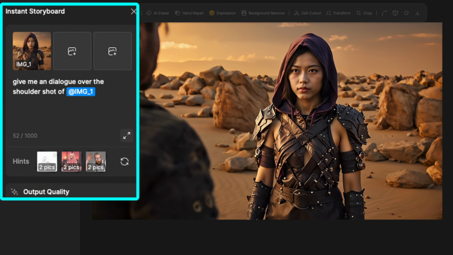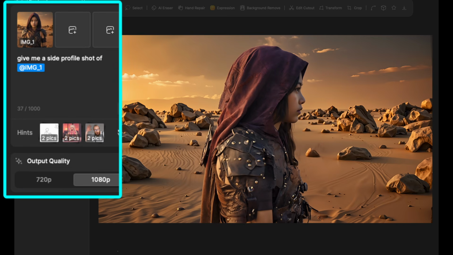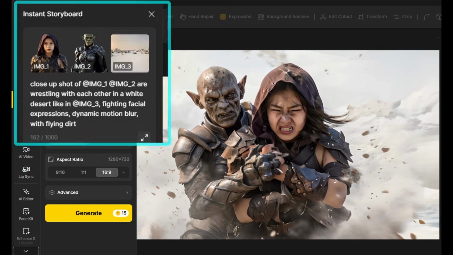Another keyword the Instant Storyboard tool responds to very well is dialogue over the shoulder shot, which is ideal for creating cinematic conversation scenes. The side profile shot is also recognized by the AI model and offers great potential for the video. Let's move on to the action shot.